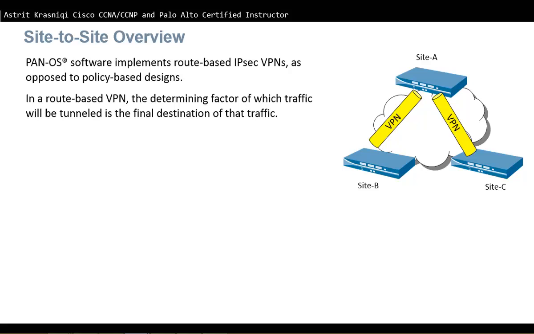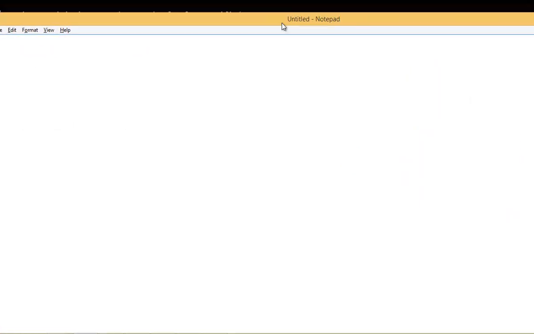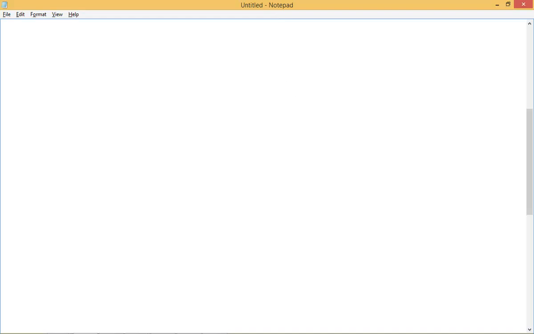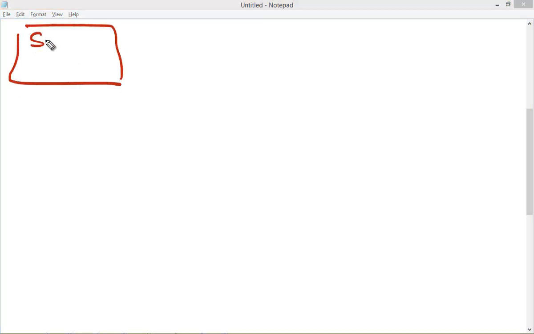Now, the word VPN, I'm just going to explain a little bit about VPN, just in case some of you are rusty and you don't really remember the idea of what VPN was about. I'm going to try and do it very quick, so I'm not going to spend too much time here. Imagine that we have site A, and then we have another site here, which is site B, right?